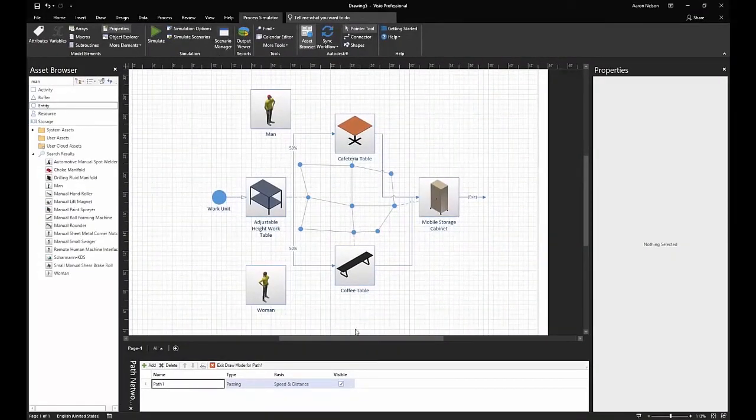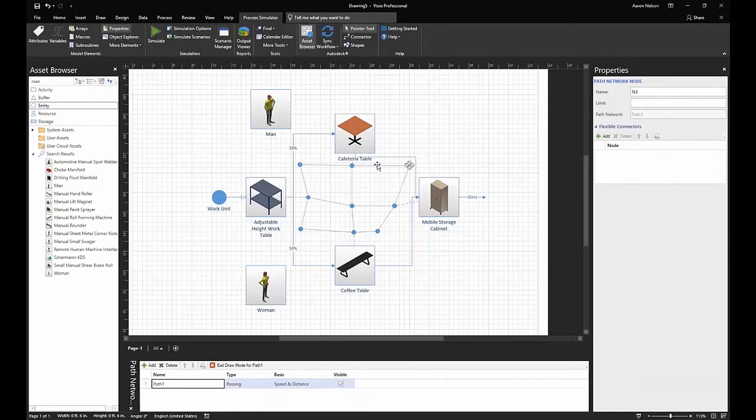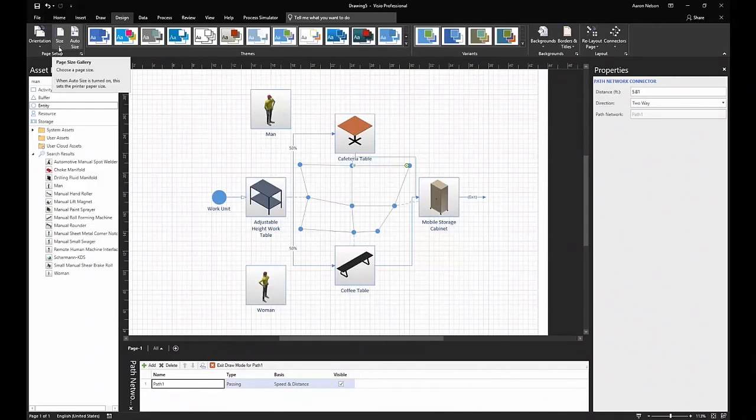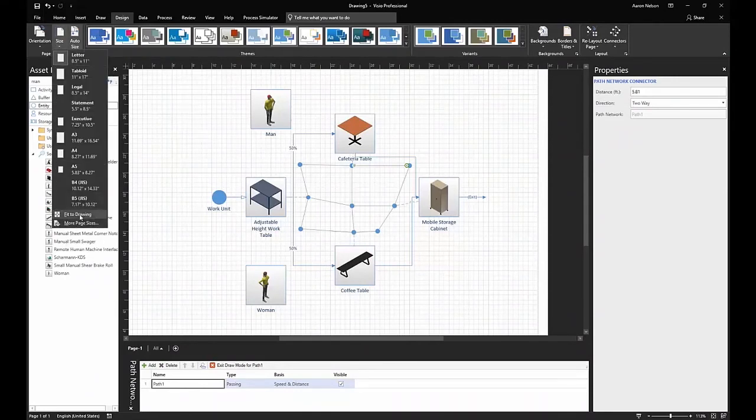The one thing I did want to point out: if you notice, when I select these segments or these connectors, there is a distance, and that distance is auto fit. If I move this guy over, it auto recalculates that distance. The way that that is done is by the scale of your document. So I can go to Design, I can go to Size, you can do More Page Sizes.